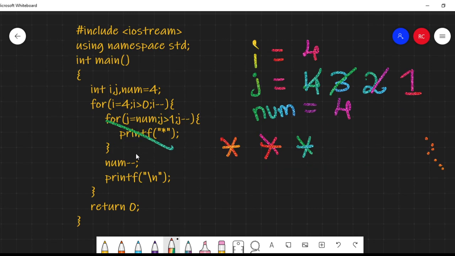So once this is done, the next thing is we're going to reduce the value of num. Let us reduce the value of num from 4 all the way to 3 now. Now that that is done, let's go for the next statement, that is printf slash n. So we're basically going over to the next line. When we go to the next line, we are closing the outer for loop.